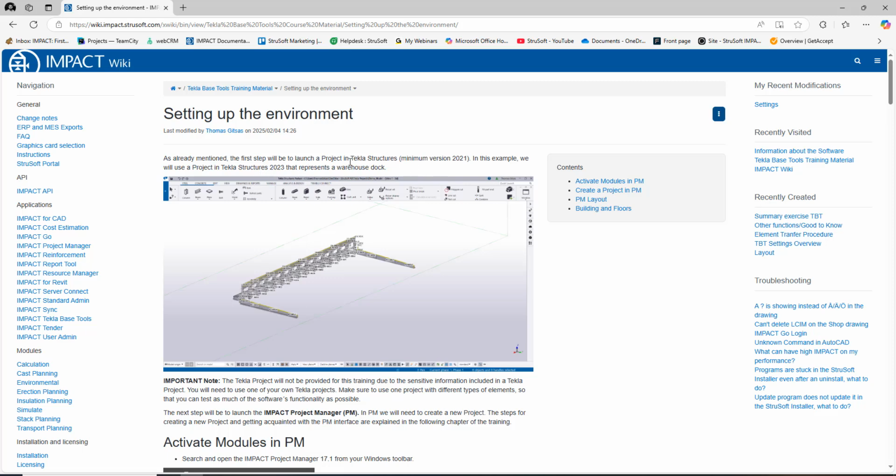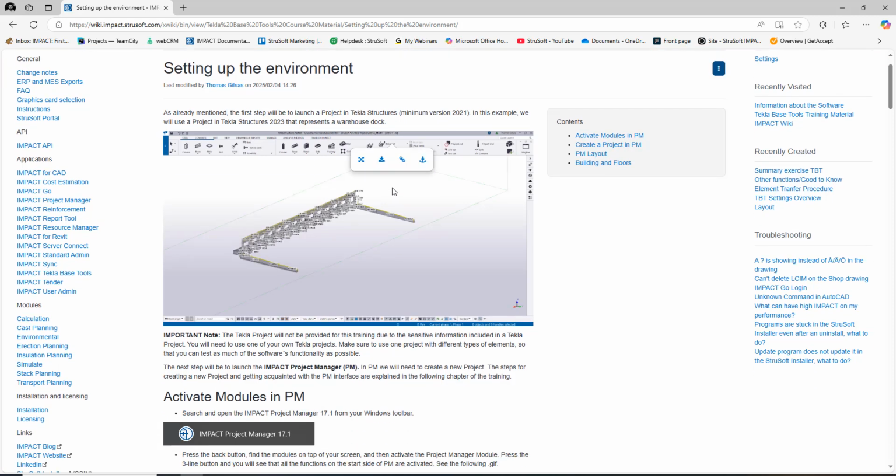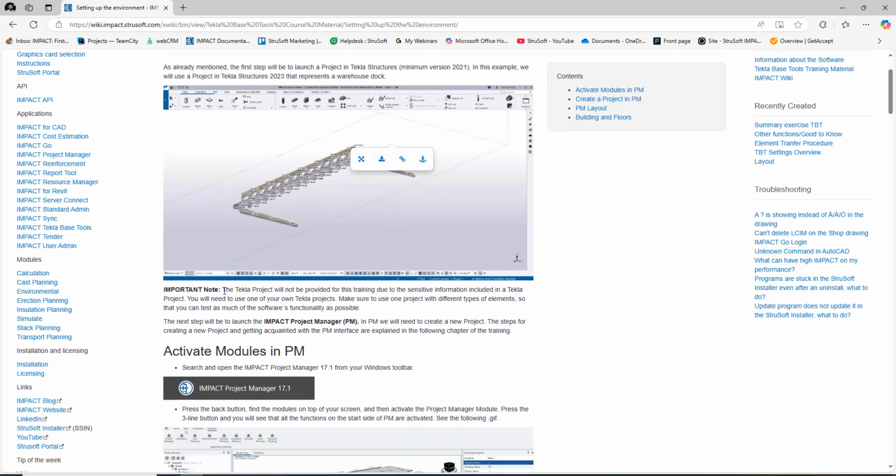The first step is to open the project in Tekla Structures. Here in the training, you will see that I will not provide you the Tekla Structures project that I am using, due to the sensitive information that is included in a Tekla project. Of course, if you are detailing in Tekla, you will need to have your own Tekla project. You can use that, and I will explain all the modules thoroughly in the following steps.